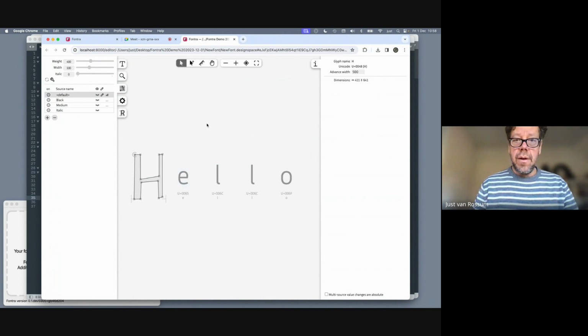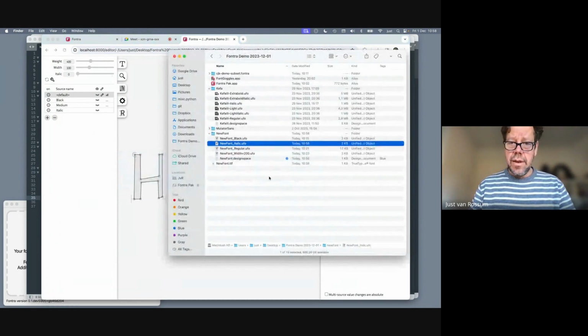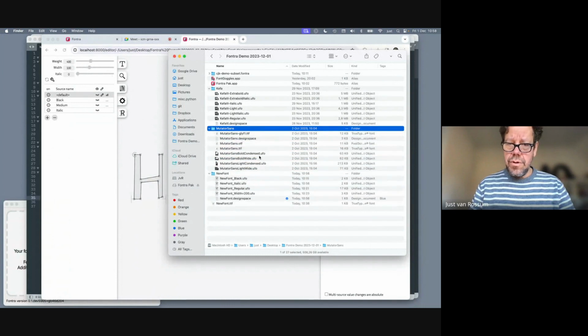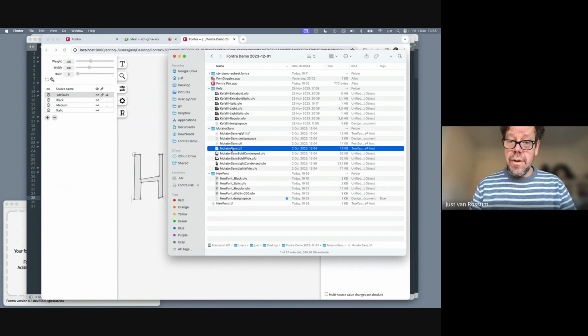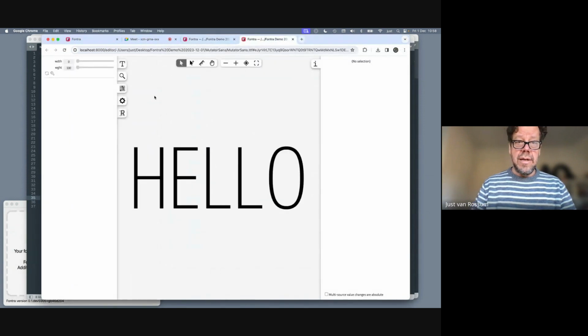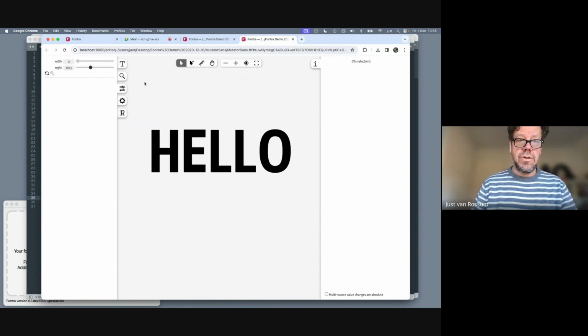So Fontra is able to read and write DesignSpace and UFO, and it's also able to read Glyphs files. I didn't prepare a Glyphs file, but it's also able to read binary TTF. This will be in read-only mode, and it's a little silly, because I just opened a binary TTF, and it's a full preview. It doesn't do shaping or kerning, GPOS and GSUB.